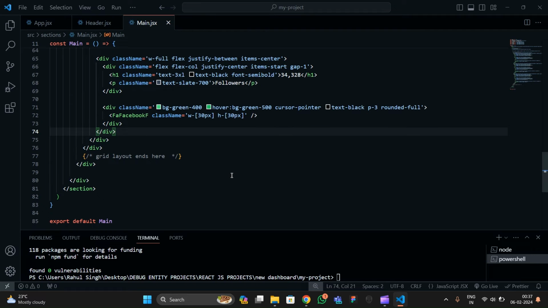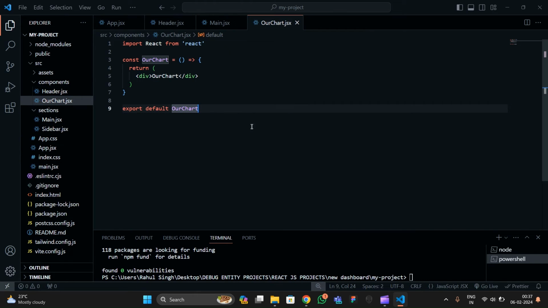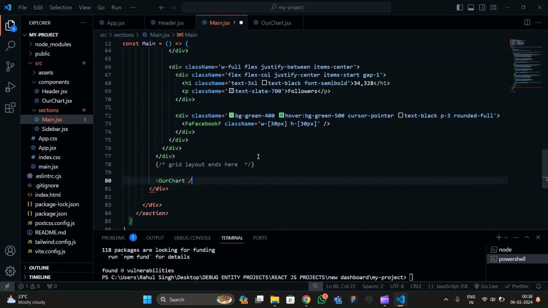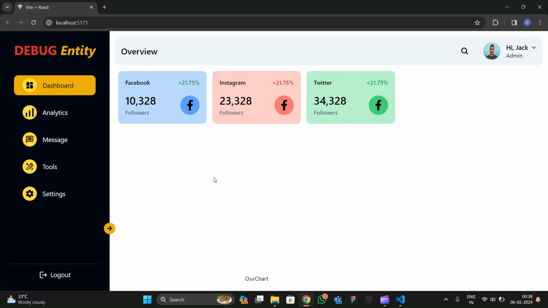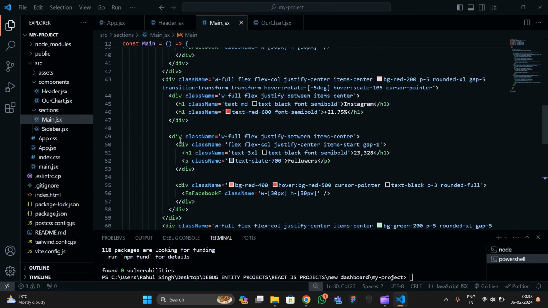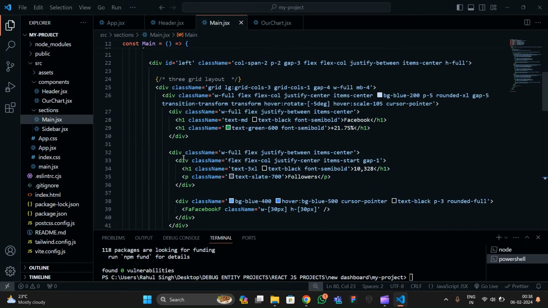Now we have to go to our chart section, and we're gonna make this chart at last. So let's save this, and you have to just render here after this comment. So let's write here our chart. Just call it here. Let's save, and you can see that our chart is coming. Just leave it, and we're gonna make this at last. Okay, then after this we have to make our right section.